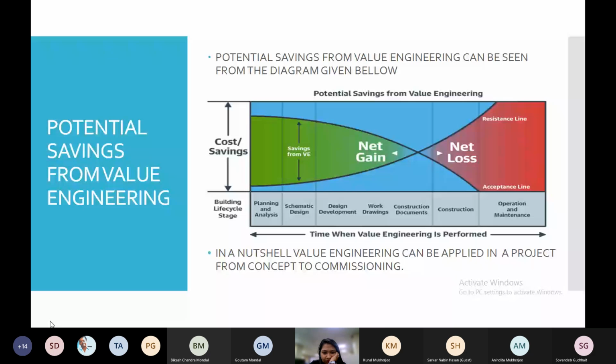I have already said that there are 6 steps. First step is identification, then function analysis, then evaluation, then cost saving, and last is development. If you follow these 6 steps, they will guide you on how you can increase the net gain and decrease the net loss.